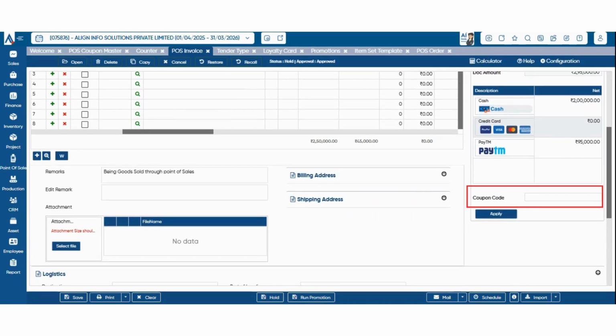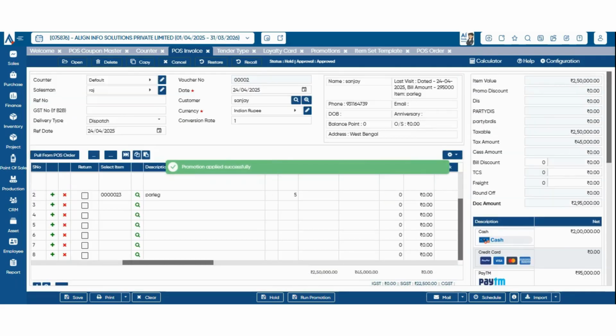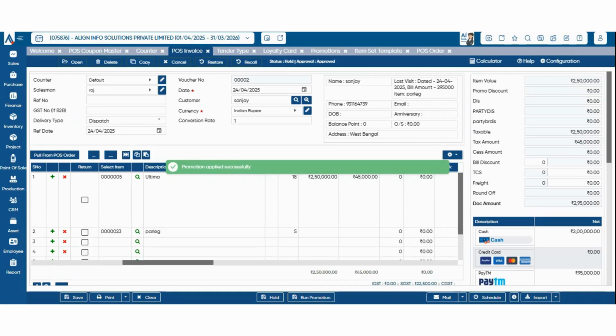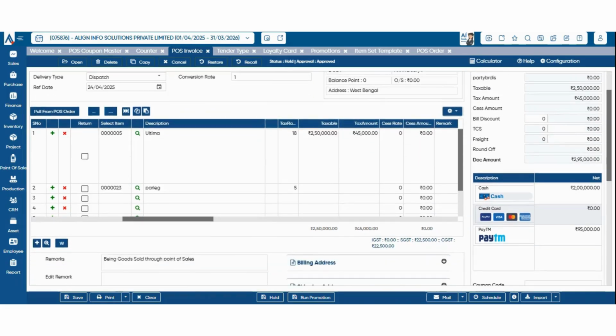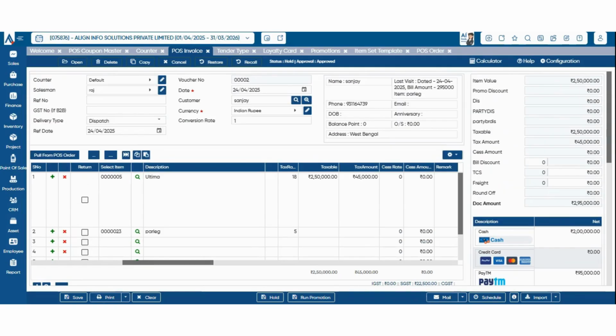Applying coupons and promotions. If you've created a coupon in the POS Master, enter it here and click Apply. The discount will appear under the Promo Discounts section. To apply promotions, click Run Promotion. Promotions based on quantity or sale value, e.g., buy X get Y, discounts on Y quantity, etc., will be auto-applied if configured. Additional options. You'll also find other settings like Sales only this item, to restrict sales to selected products.